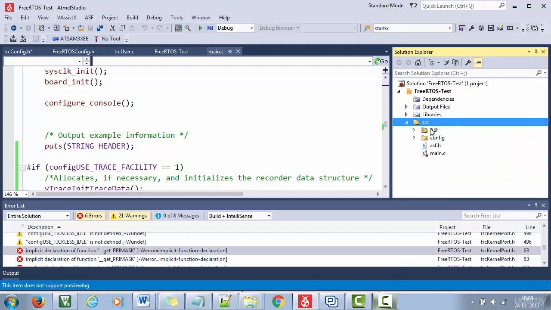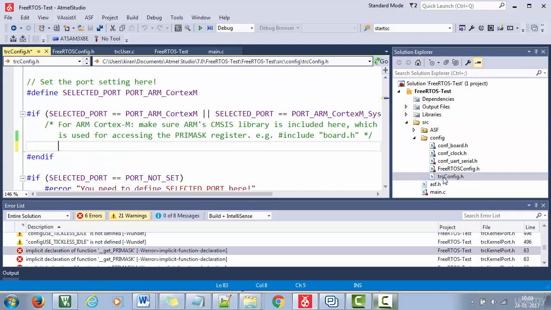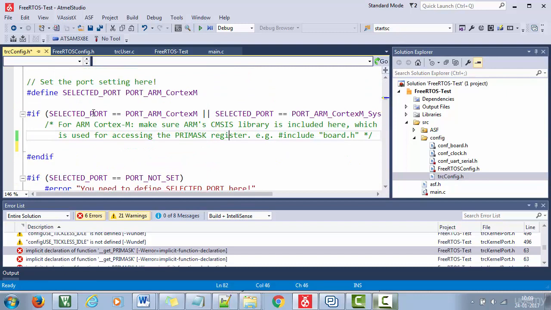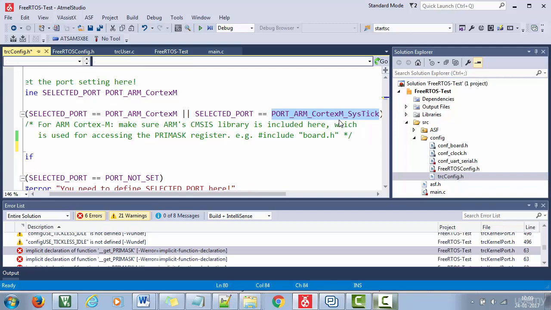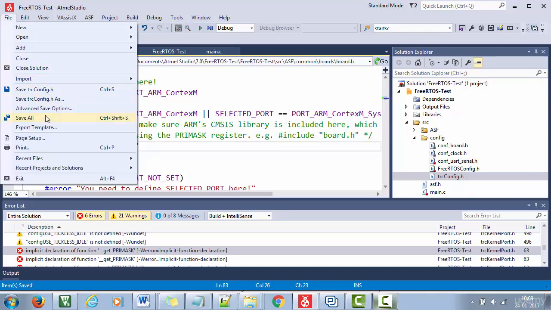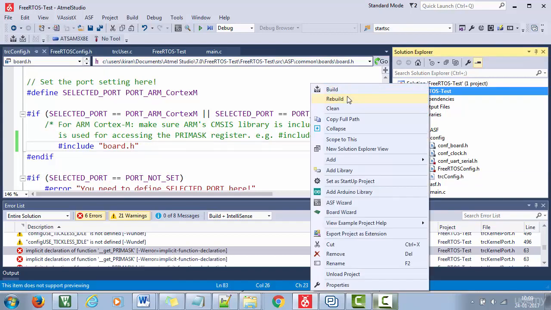So source config, open your trace config.h, and here, if the selected port is equal to ARM Cortex M or ARM Cortex-M or whatever, include this file, that is board.h. That will help this library to link to the PRIMASK registers. Fine. So let's save this and save all. Now again let's rebuild.